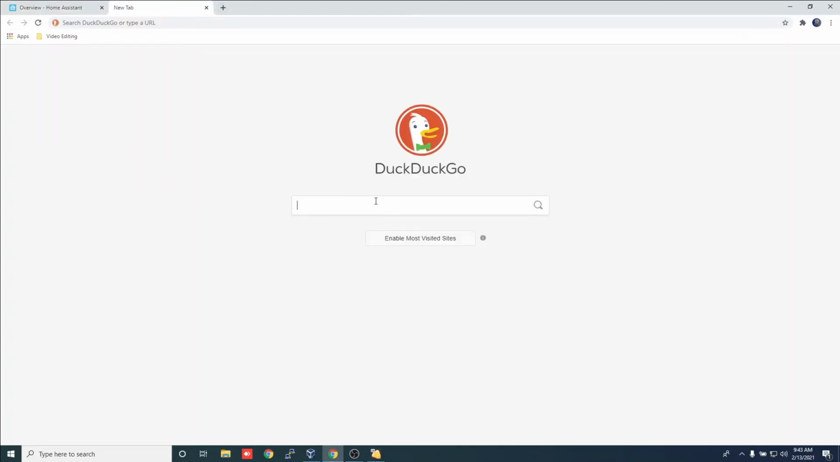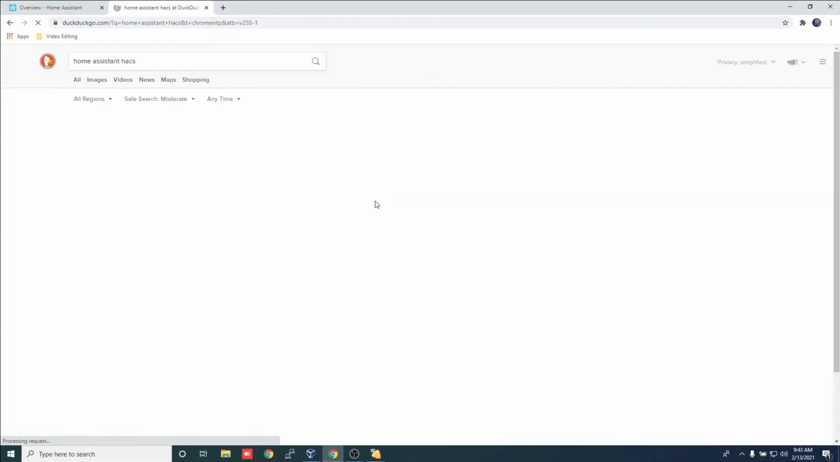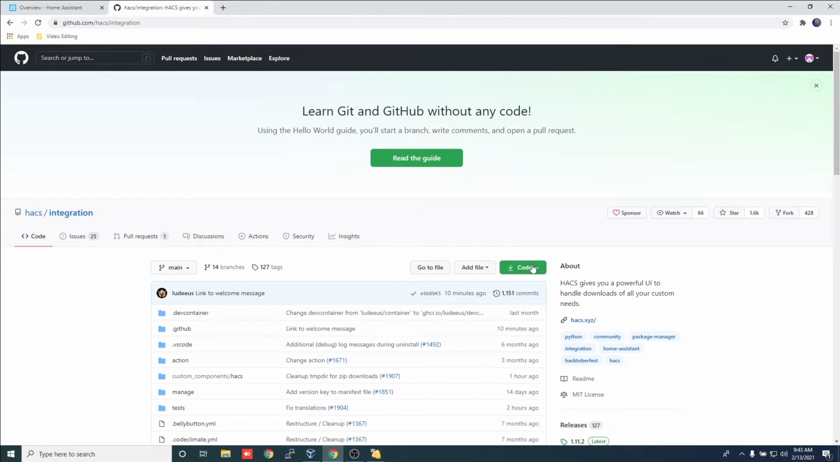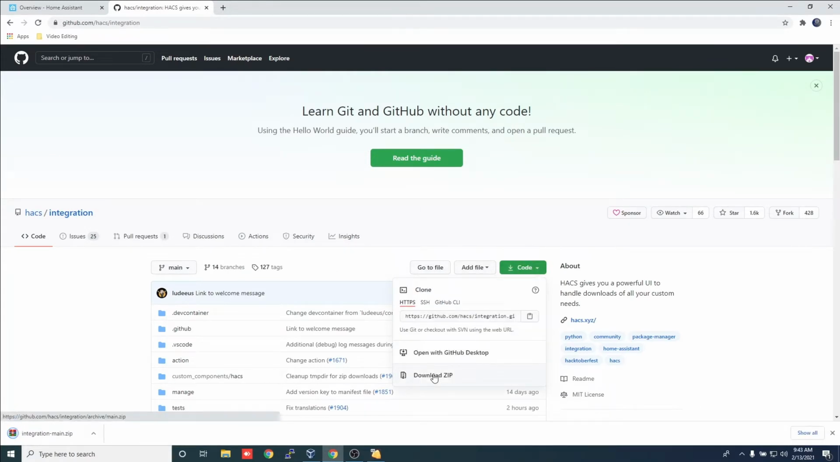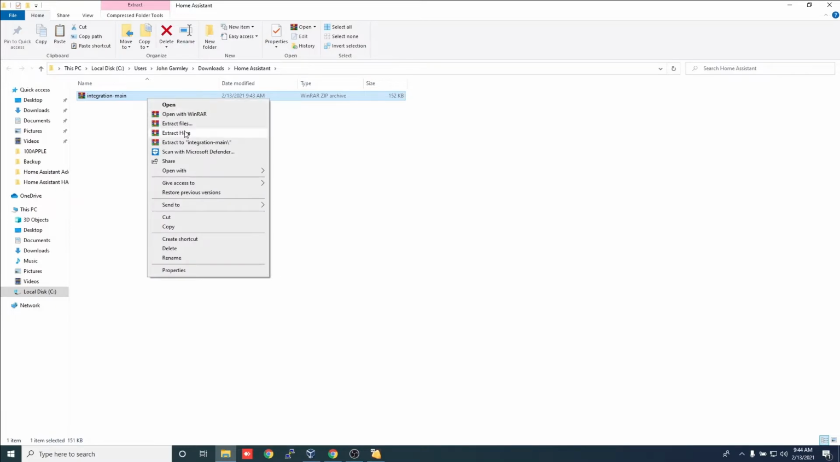Open your internet browser and search for Home Assistant HACS. Click on the GitHub link. Click Code, then download zip. Locate and extract the zip file.